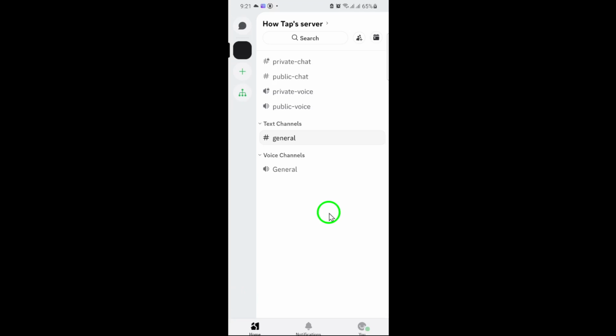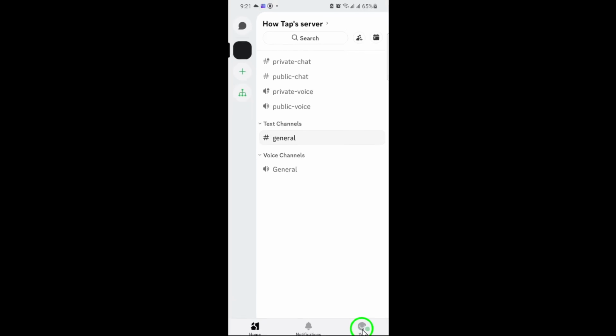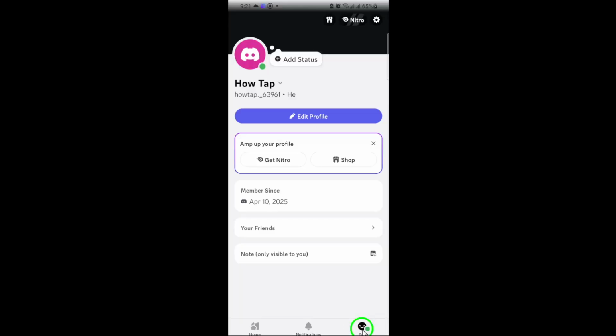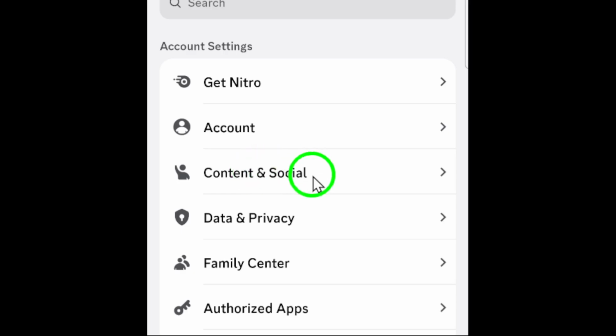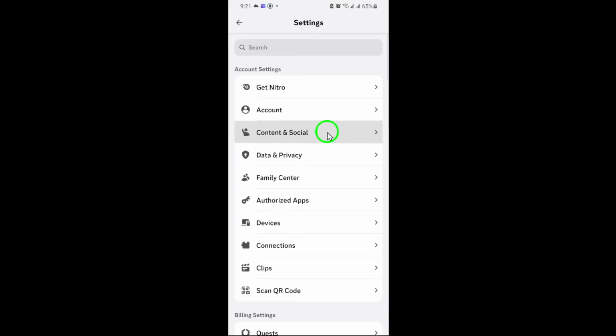Once you're in, look at the bottom right corner and tap on your profile picture. This will take you straight to your user settings. Now scroll down until you find a section called Content and Social. This is where Discord has moved a lot of privacy and connection features in the latest updates. Go ahead and tap on Content and Social to open up those options.